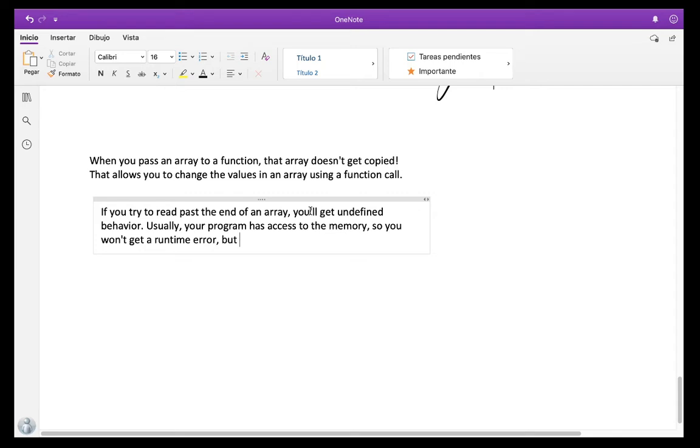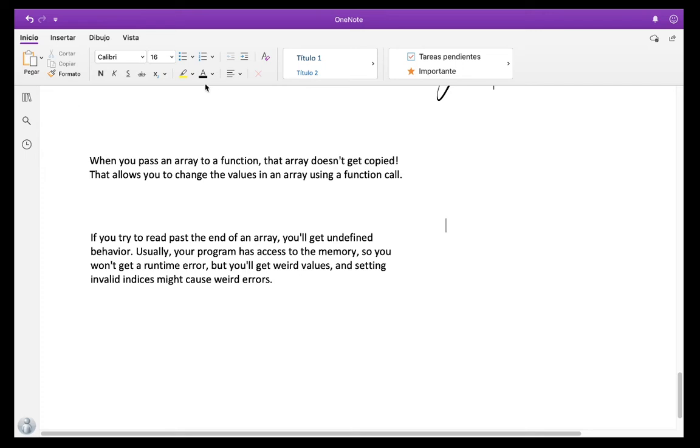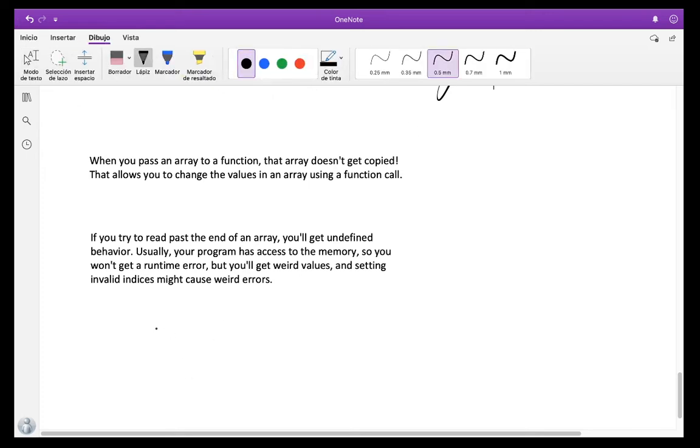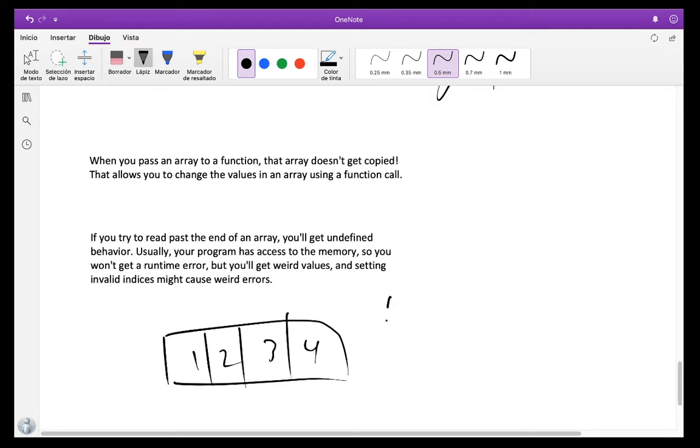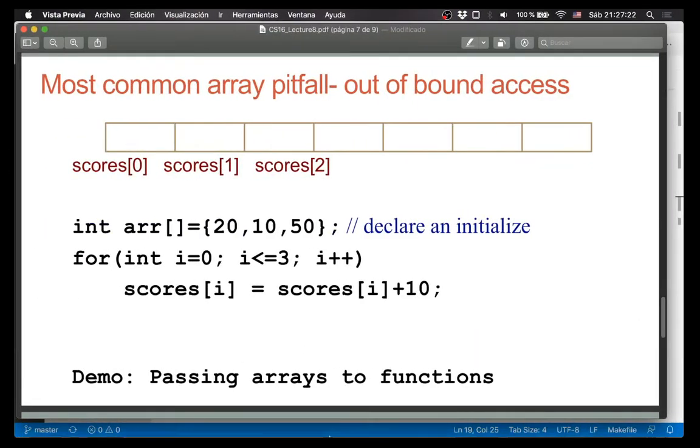Like you'll get weird values, and setting these indices, setting invalid indices might cause weird errors that are hard to track down and debug. So make sure you're never doing this, where you're trying to access past the end of an array, like 1, 2, 3, 4. If you try to access this index right here, it doesn't exist. It's just random memory contents. Okay, that's the idea. And let me show you that with a quick example.